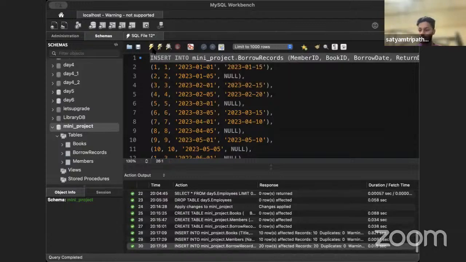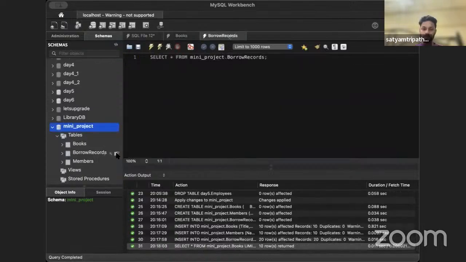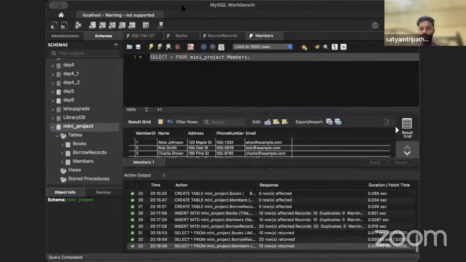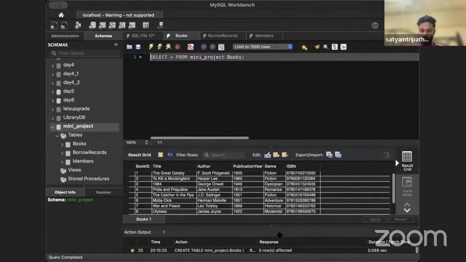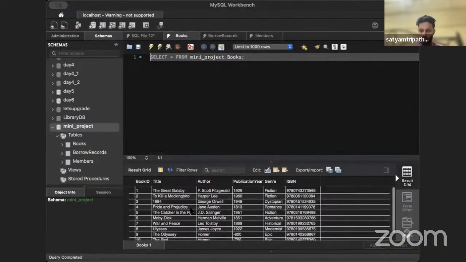So let's look into how these tables are looking for now. One table, two table, three table. So this is my books table. Let me minimize this one so you'll be able to see it. It has book ID, title, author, publication year, genre, and ISBN, which is a number only.